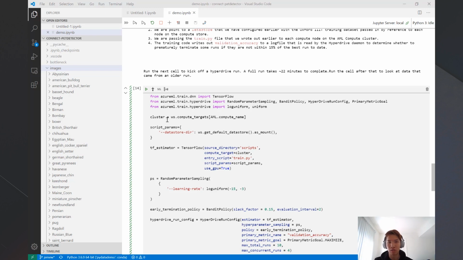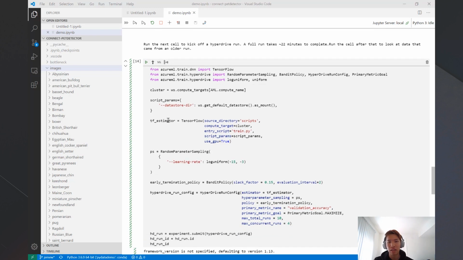So here's the code for the Hyperdrive. We can see that I'm defining a TF estimator, or TensorFlow estimator, which has our model, essentially. And here below is what we're going to be optimizing over. I'm telling Hyperdrive that we want to optimize over learning rate, and we're going to pick values between log -15 and -3 as our learning rate.